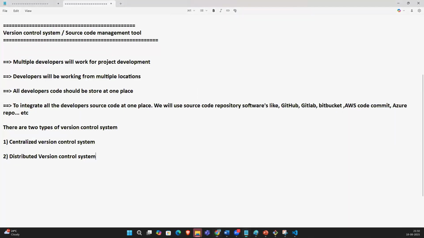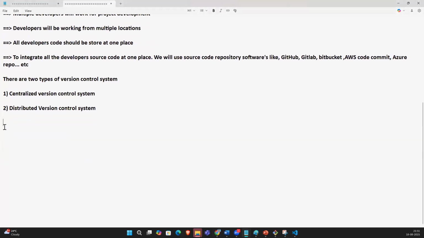Now you understood the distributed version control system and the centralized version control system. Now, what is Git? Now you will understand Git and GitHub. What is Git, guys? Git is a version control software.